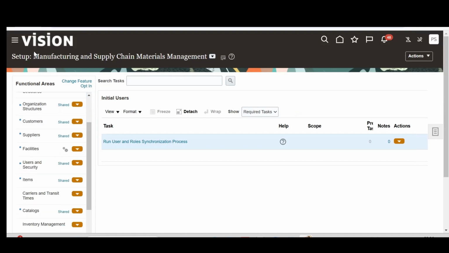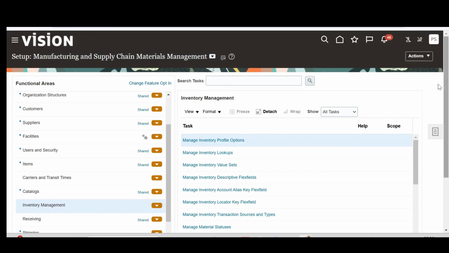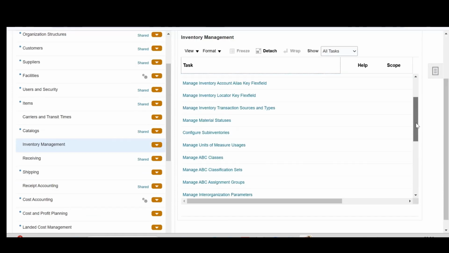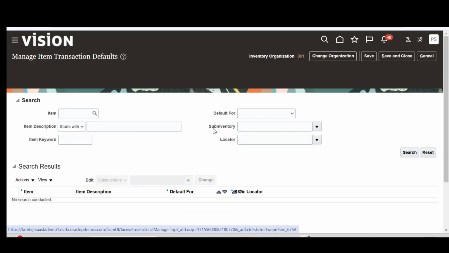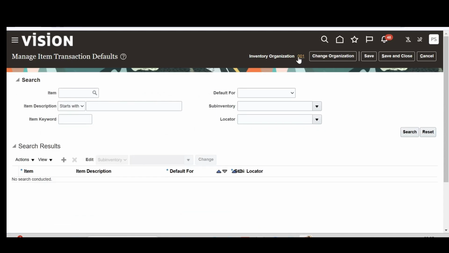The offering is manufacturing and supply chain management. Under this, we have inventory management. Under this inventory management, we have a task called manage item transactional defaults. So here I want to define it for the specific inventory. If you want to define it for another inventory, you can change the org accordingly. You can switch to a different org and do your setup. It's an inventory organization specific setup.